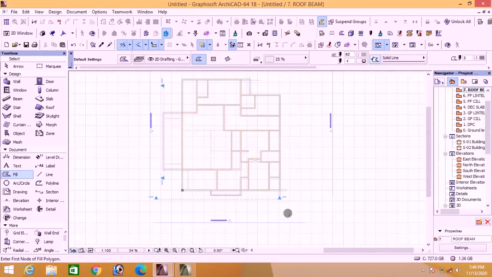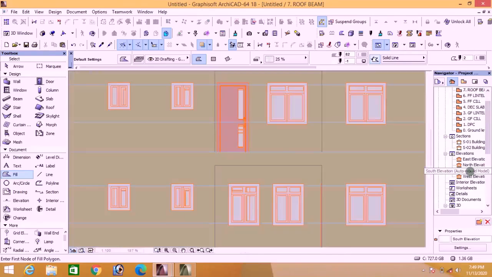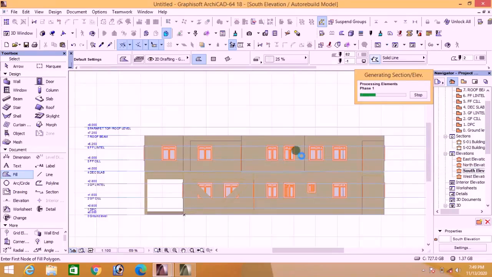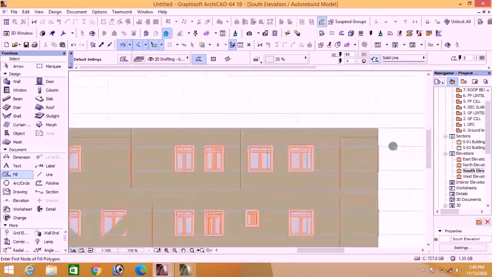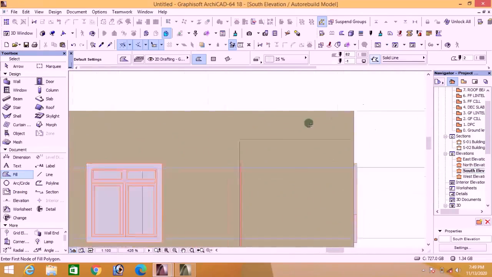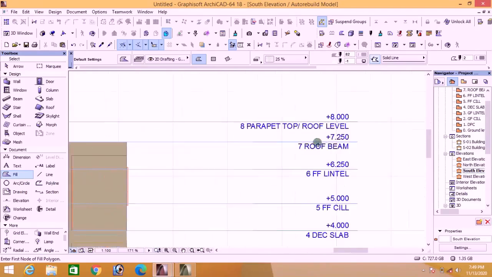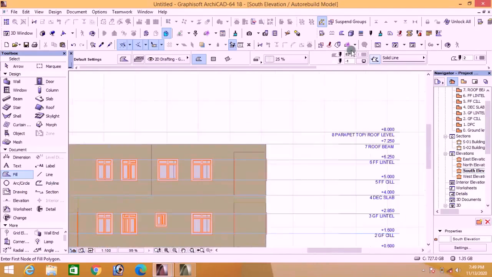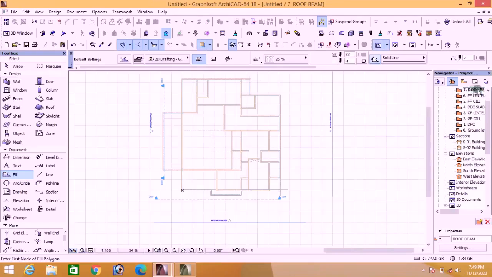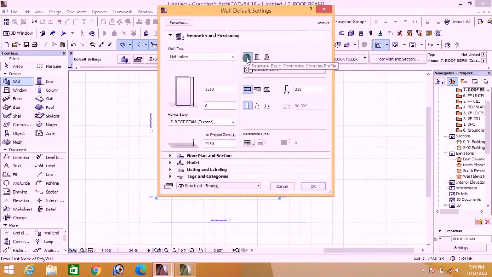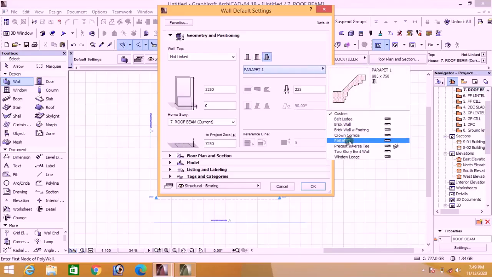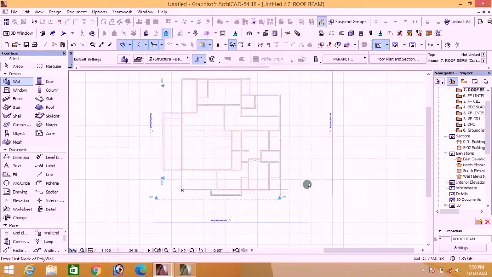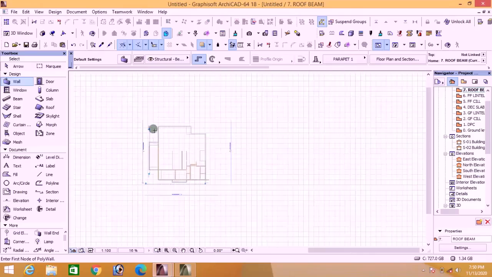Watch out in your elevation, your south elevation. If you take a look at your south elevation, you see your roof beam level. Look at it here. Roof beam level. The parapet is going to sit on top of this place. Therefore, the base offset is going to be 0. So how to do that? Go back to this roof beam story level. Roof beam story level. And go to your wall. And this is your wall. Change this setting from basic to complex profile. And search for that profile you just created. Look at it, parapet 1. Click on it and click OK. Having done that, you can start from this spot.